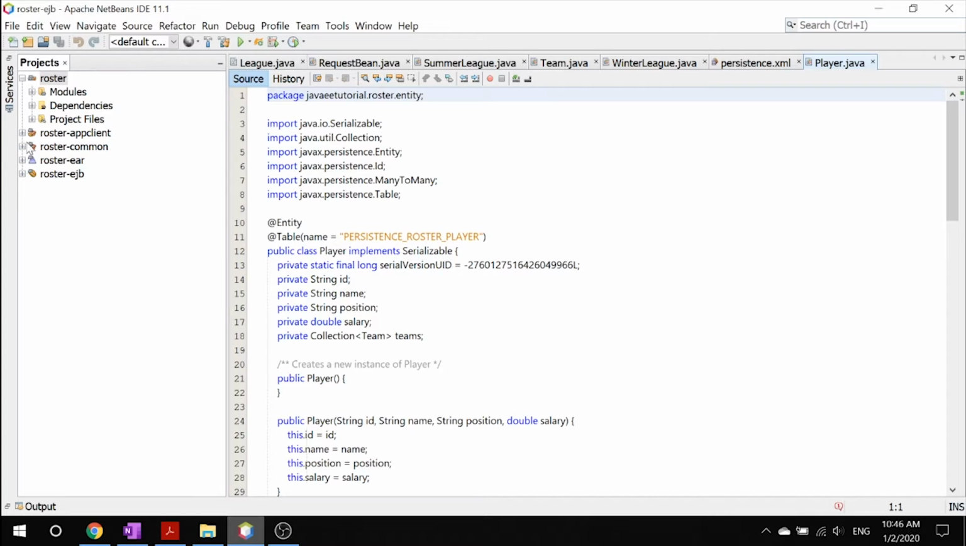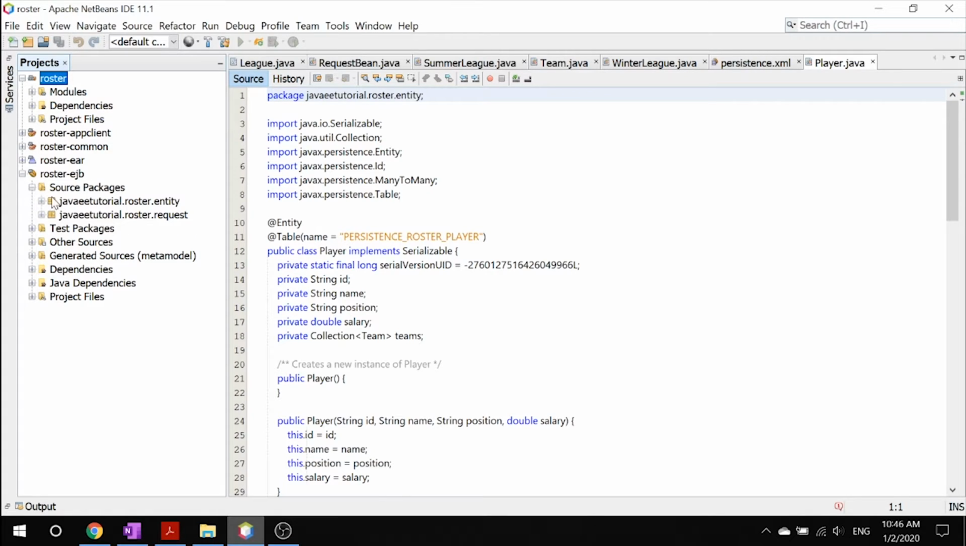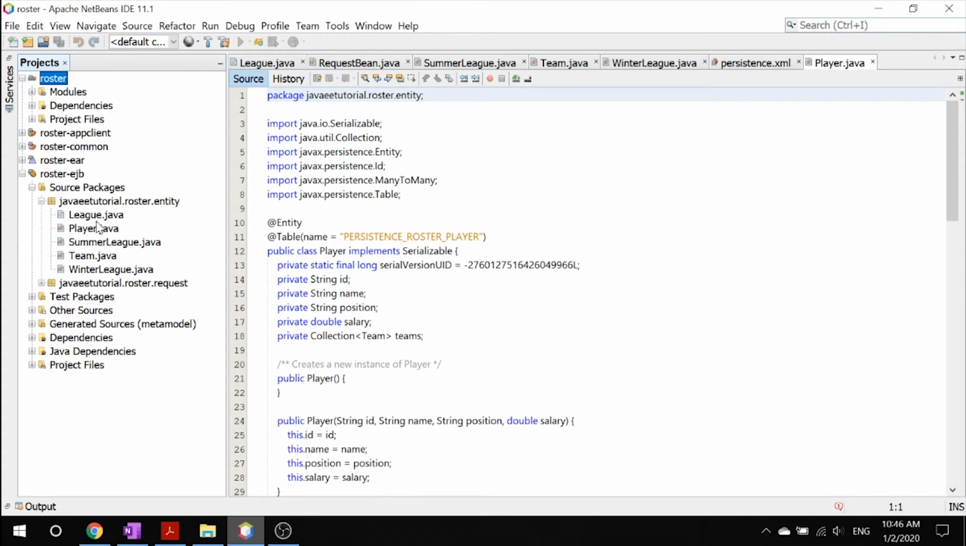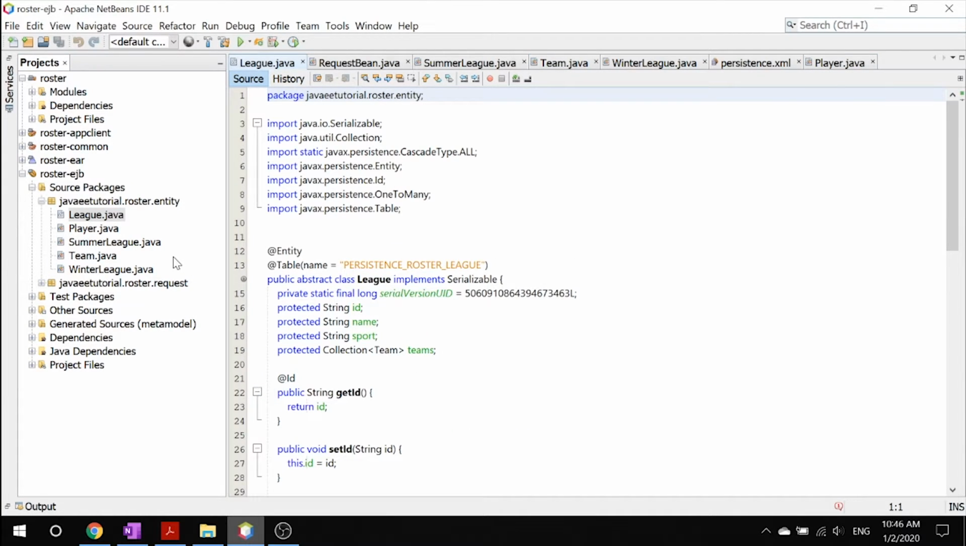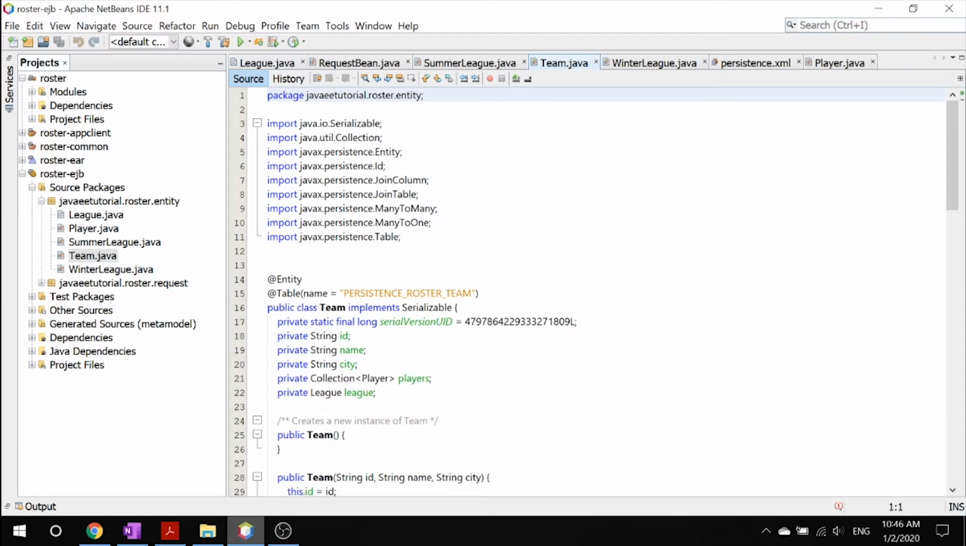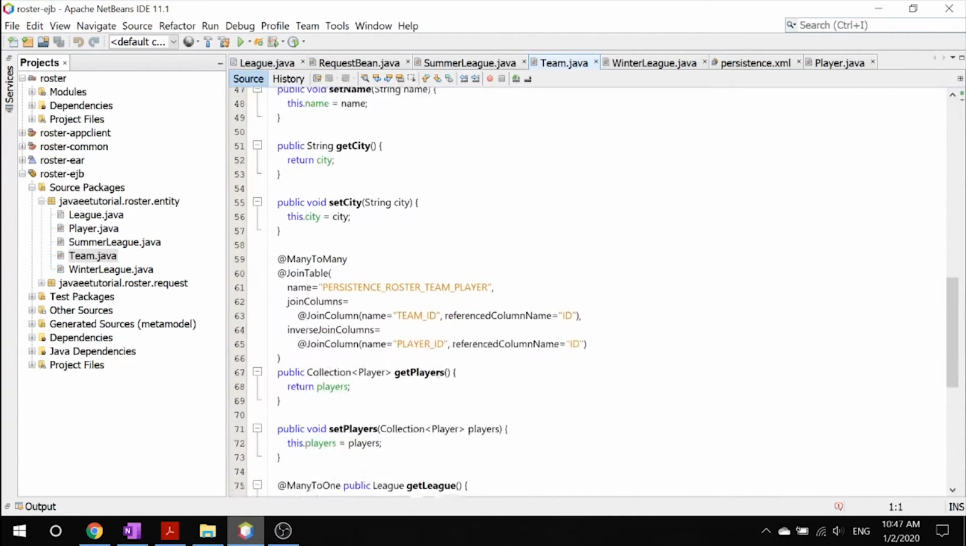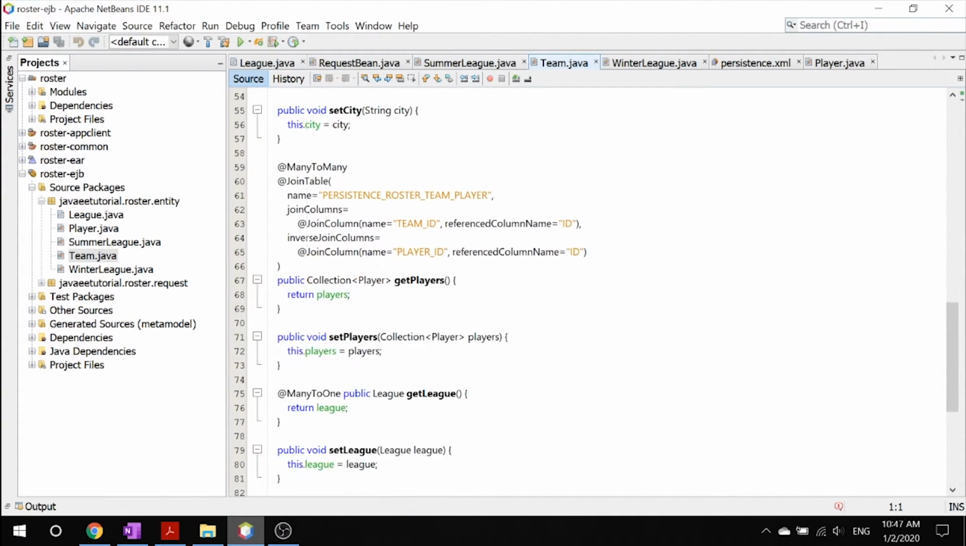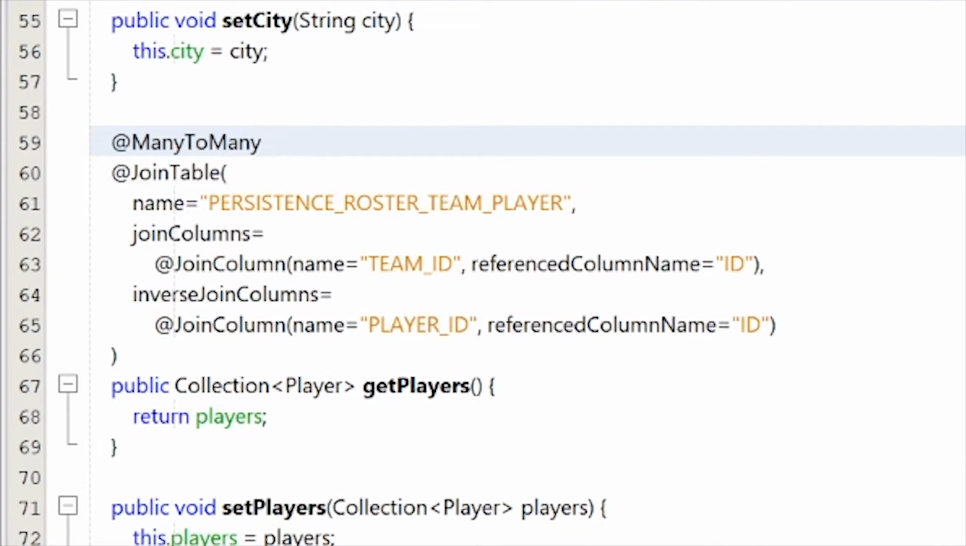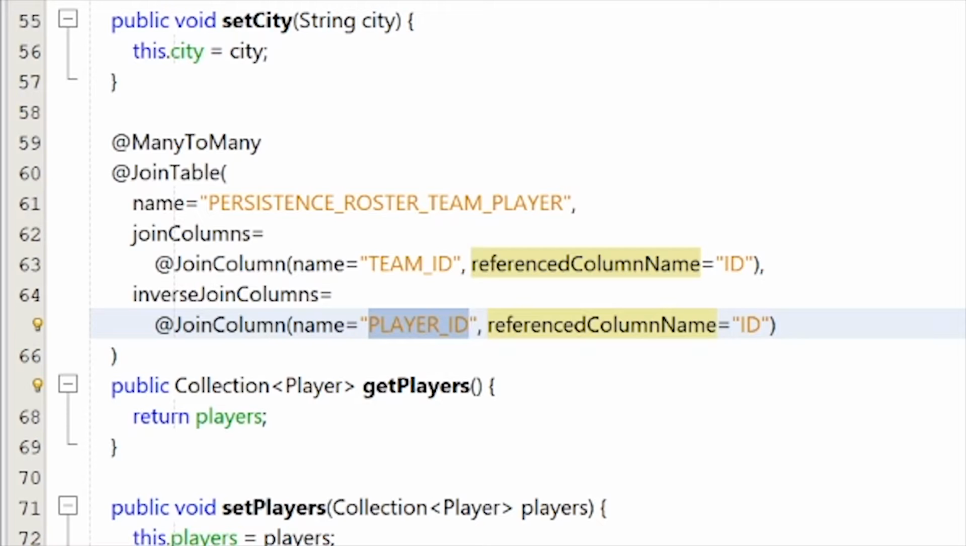If we go into our roster EJB, go into source packages and entity, you will find that we have team, player, and league. Inside our team.java, if we double click that, you can scroll all the way down and you will find that there is a many-to-many relationship between the teams and the players, since there's multiple teams and there's multiple players.